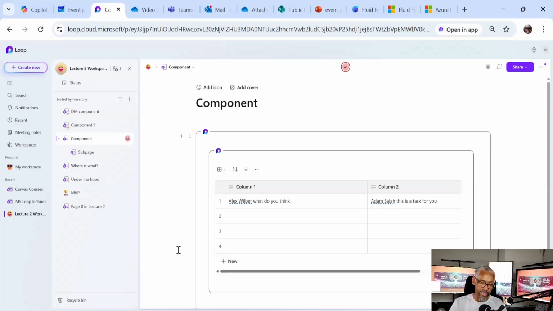Unlike Word and Excel, where the files can be stored locally on your desktop and your local drives, these are not. They are permanently stored in the cloud, and you have to be connected. So that's another thing to keep in mind. You cannot work on these pages or components offline.